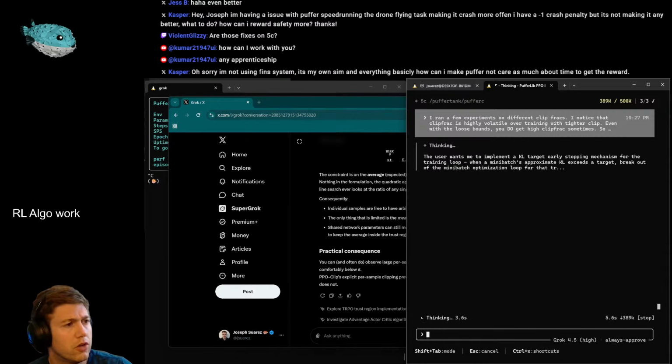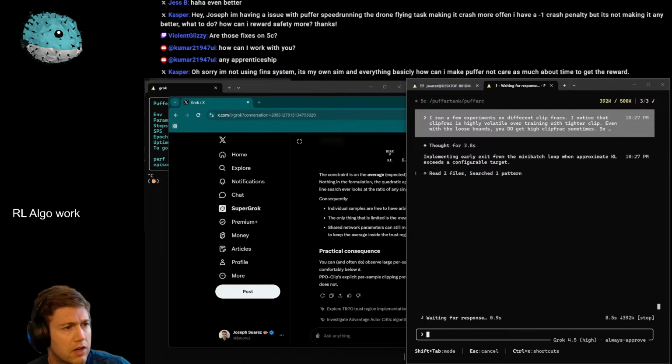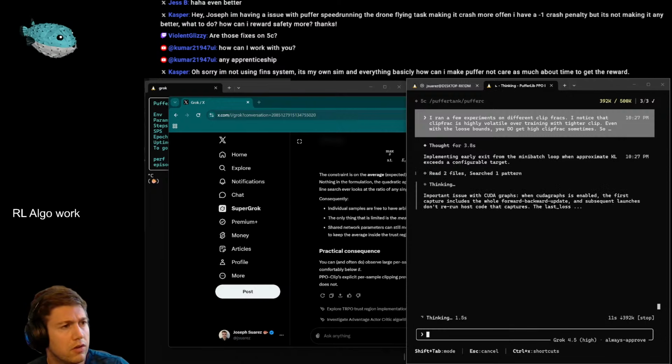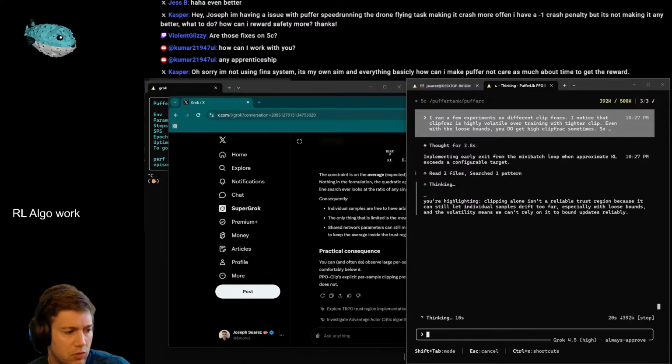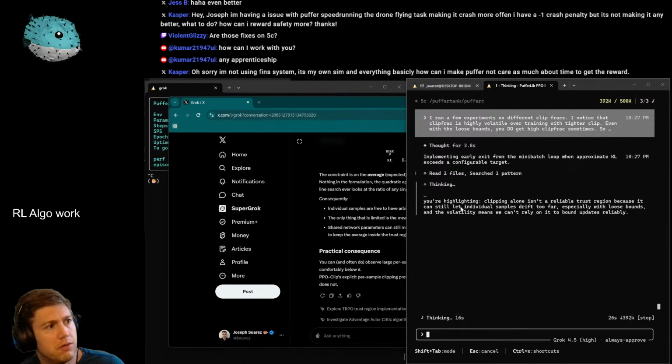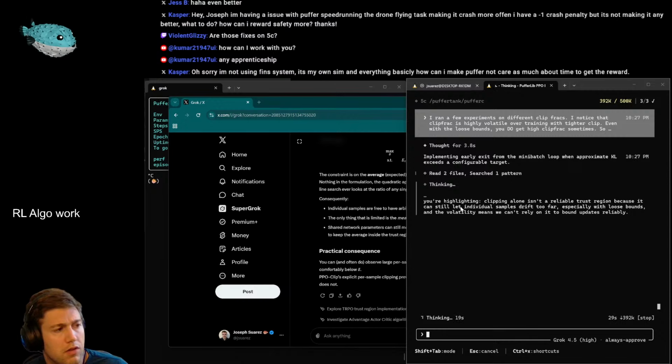Using Finn's system, it's my own sim, and basically, how can I not care as much about time to get the reward? So time to get the reward is implicit. The extent to which the agent wants to get the reward quickly is embedded in the gamma term of generalized advantage estimation. So provided you do have the continuous fixes, that's basically it. We've done several control problems. Puffer should be able to smash those. I will say, Finn did a lot of work on tuning the drone sim to be really good, so I would mostly just look at that.